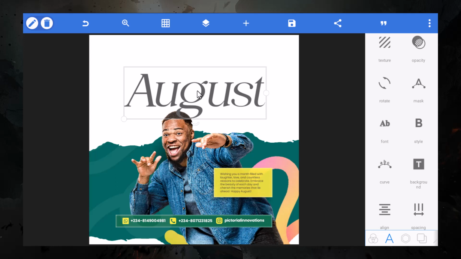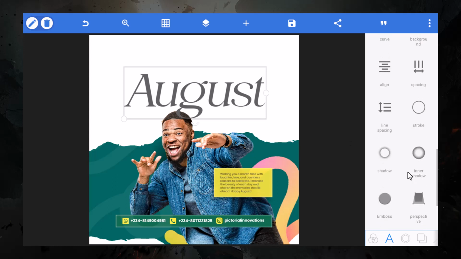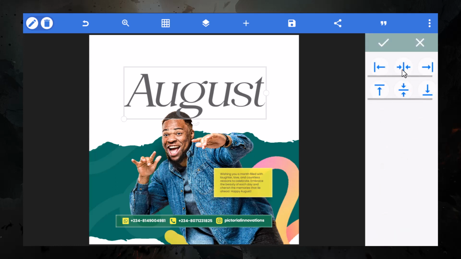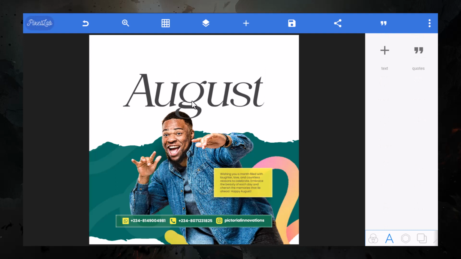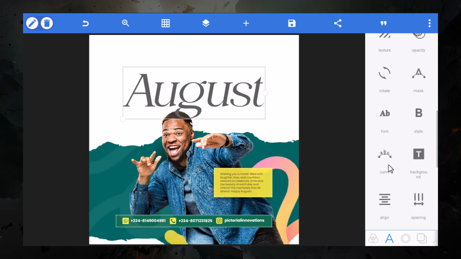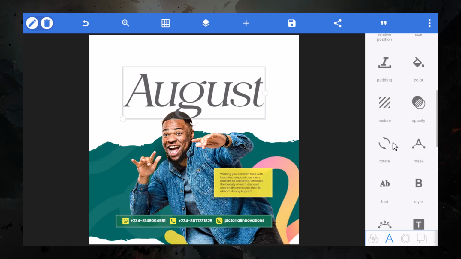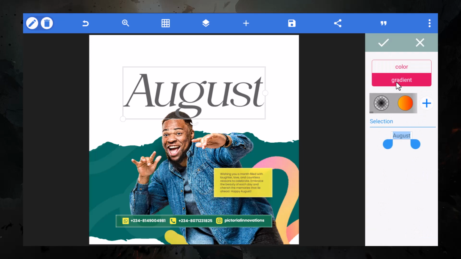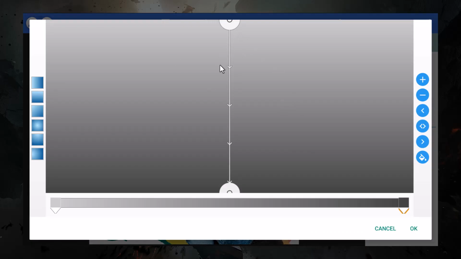So to make sure it is centralized, go to relative position. Go to relative position and click on this middle alignment. If you click on it, you make sure that it is well aligned. Then let's go to color. Where's our color? This is color. Click on color, then go to gradient color. Then click on this plus sign.